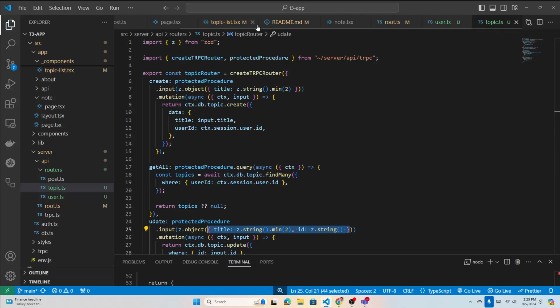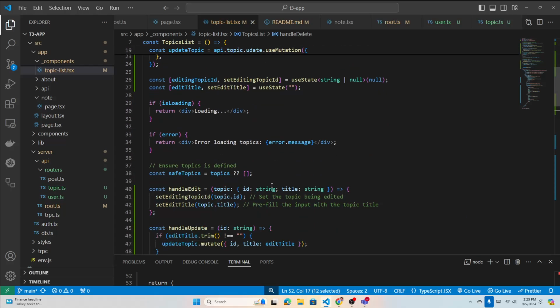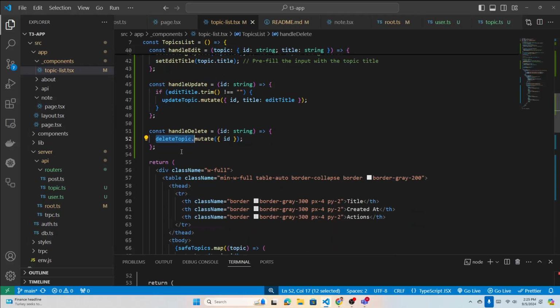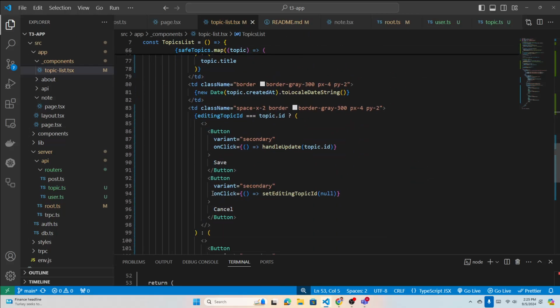So let's go back here. You get the delete topic, so the delete part is done. Let me handle delete here, on the button, in the button's onClick callback function.